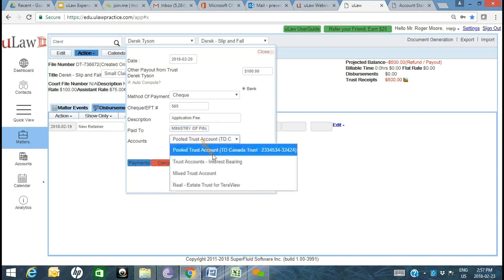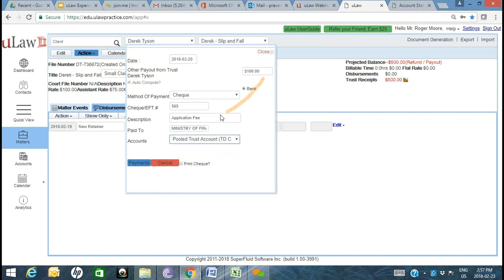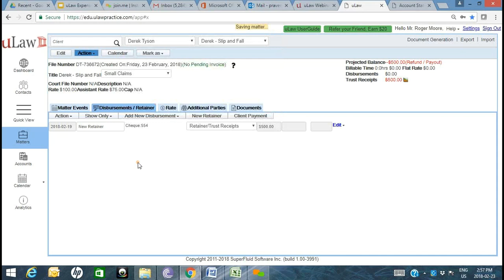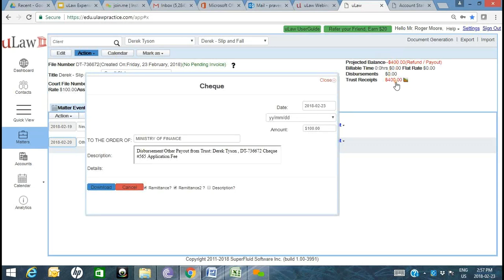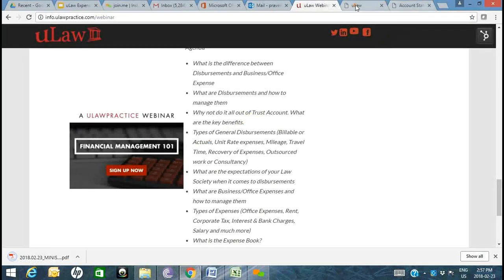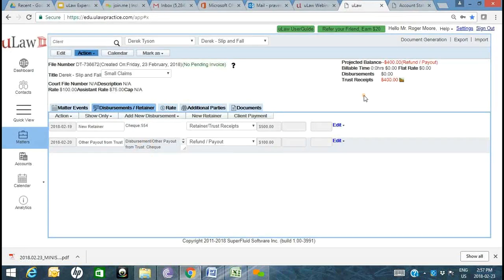It comes right off your trust account, right? That $100, and you can then print that check. And you would notice that $100 would come off the trust receipt. The projected balance and the trust receipt would now be the same. Okay? Because that's money that's gone right off your trust account. You can print this, get that PDF printed, and then you'll be good to go with that trust check. So here was an example where I paid a $100 application fee right off my trust account.